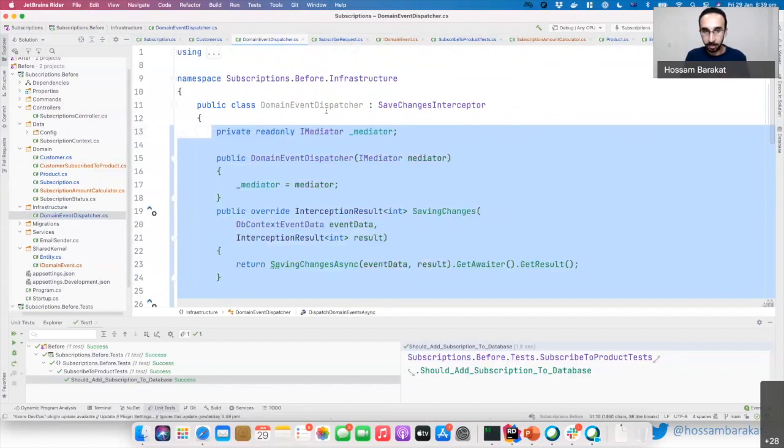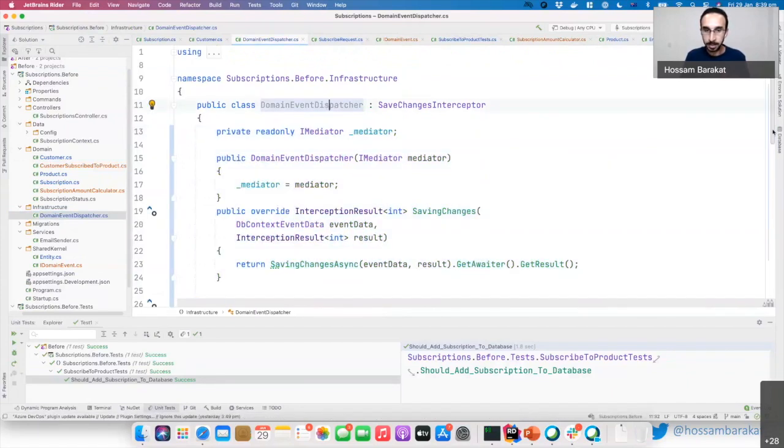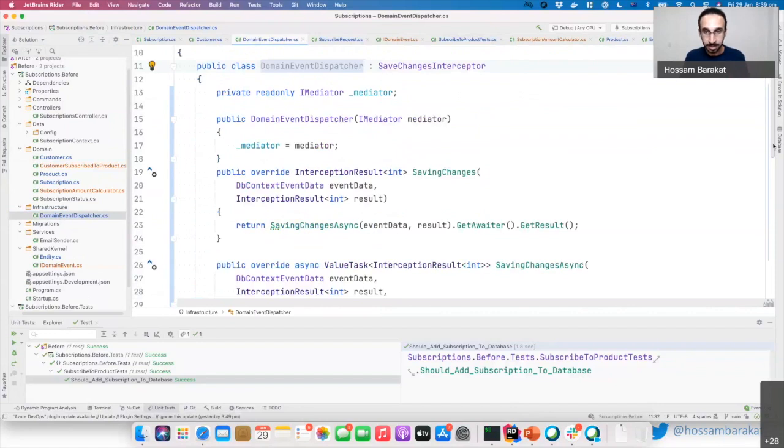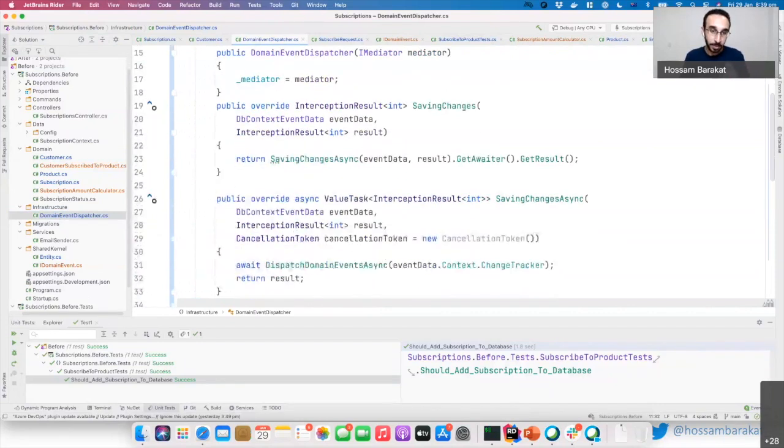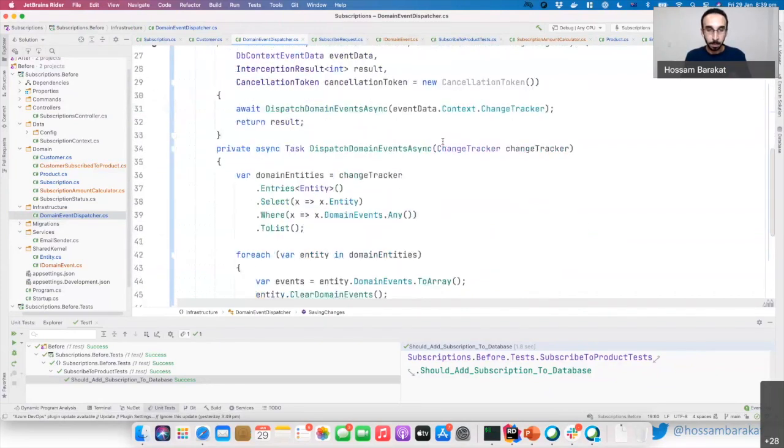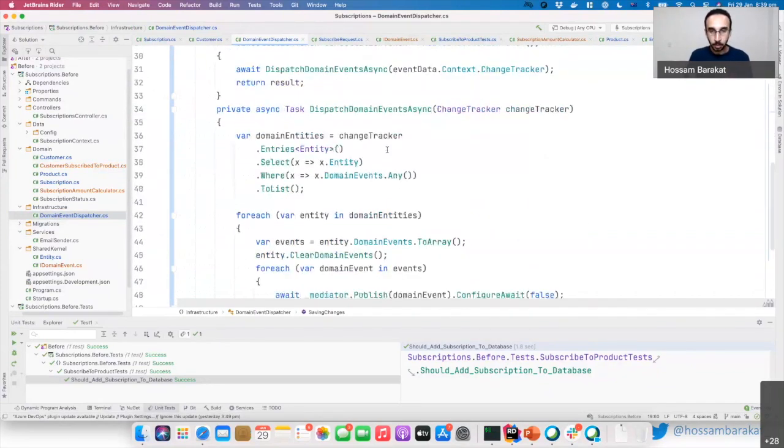So this is my domain event dispatcher, which is listening to the saving changes. This means that the events that we are publishing will be published before the entities have been saved into the database. And that might raise concerns, because what if I sent the email and failed to save the data into the database because of some network issue?